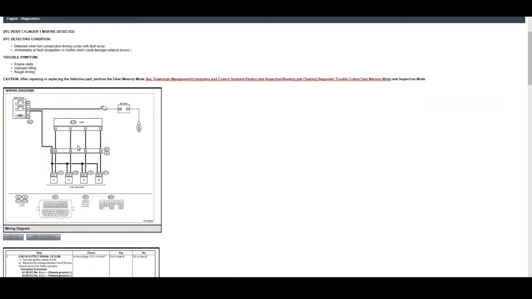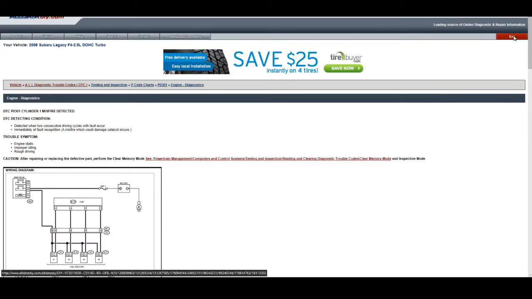As you see here, they guide you to vehicle diagnosis. It's kind of getting into something else. But again, if you're looking for electrical diagrams, they definitely have that.